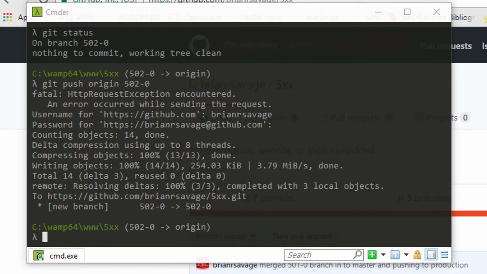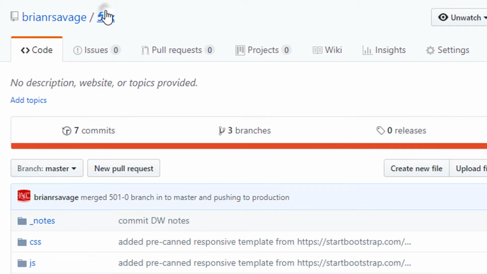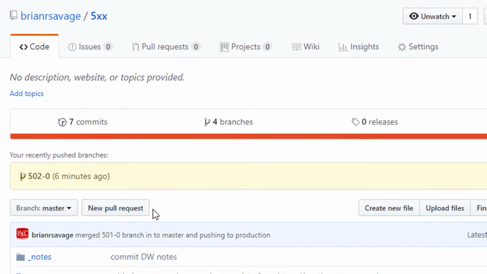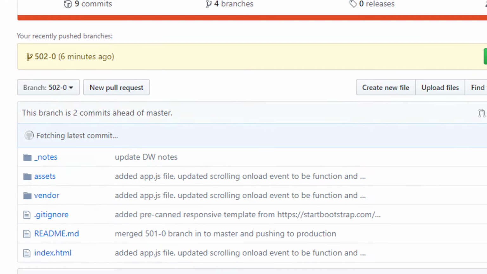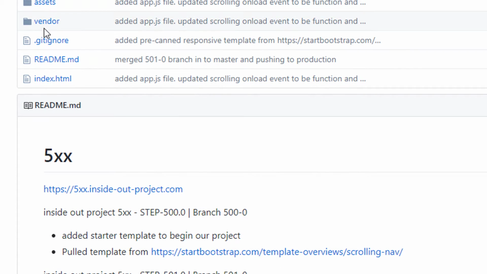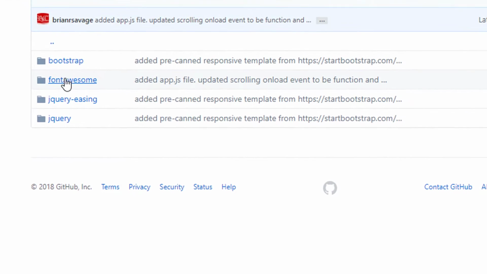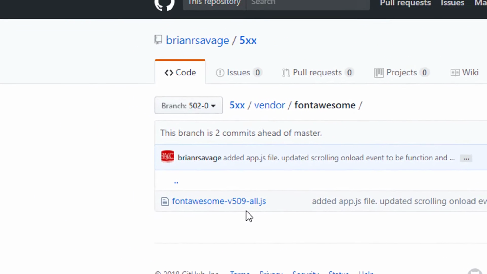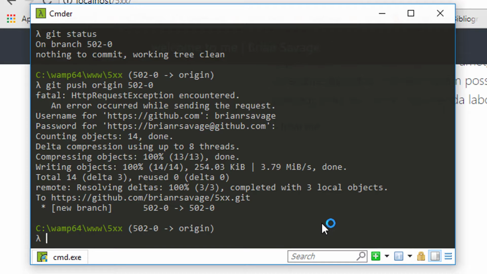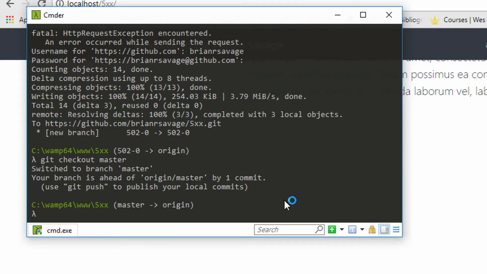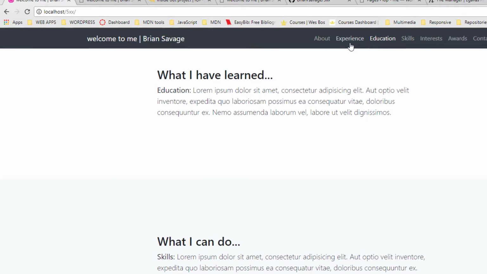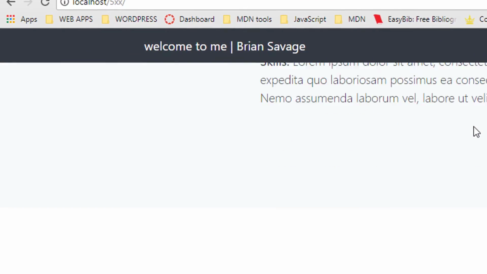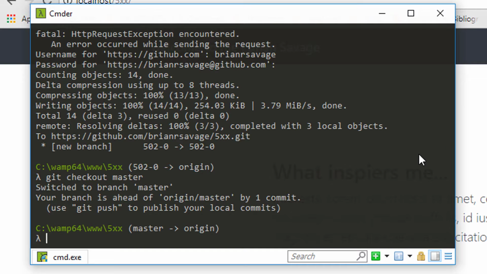Alright, so let's go ahead and let's take a look and validate our push. And let's see, we can see 502. And if we look in here, we can see our 502 branches there. And we have our files, including our new files, our font awesome, things like that. Excellent. So that's good to go. Alright, so let's check out master, and now we can go check our localhost, make sure it's clean yet. All is well. We can see that's our 501 version. So at this point we look good.